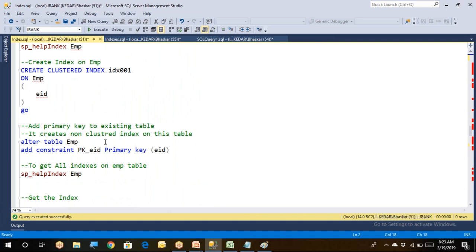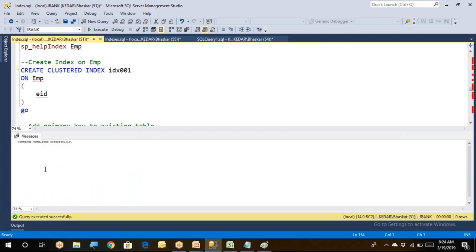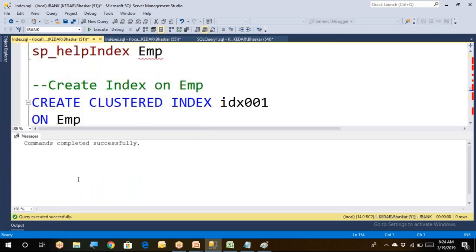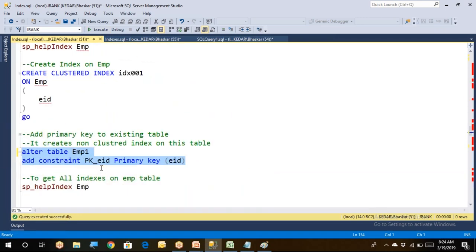So where is that? Add primary key to the existing table. Now alter table employee one, add a constraint primary key, and a primary key employee ID. So when I was creating this table I did not have one, but let me alter the table and create it. So it has created a primary key, but now what is the primary key having?